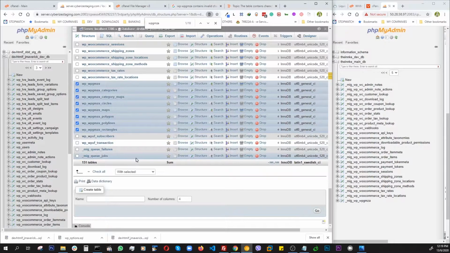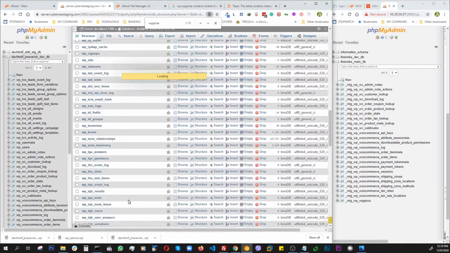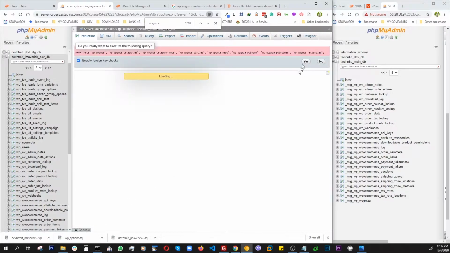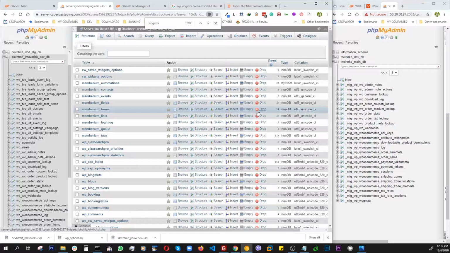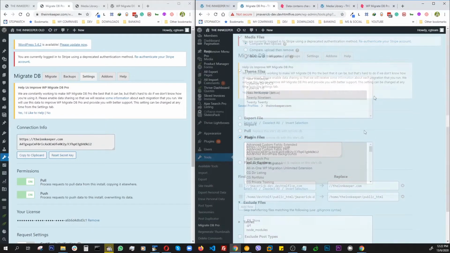So all these guys have been selected, and now we're going to go ahead and drop those tables. Yes. Okay, so we are back into it. Once again, we are at the source site, which is the staging.